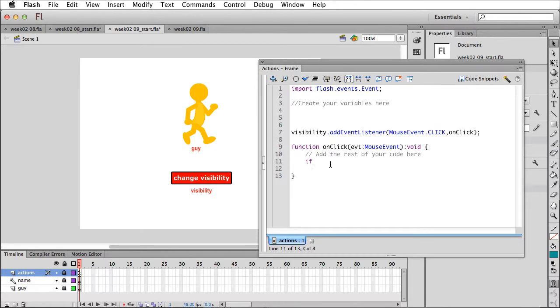And so what I want to do then is type this. So if Guy, and then I'm going to say dot visible. You could also use alpha here as well, but it doesn't really matter. Alpha or visible is fine. So if Guy dot visible equals true, so if Guy is visible, then I want to make him invisible.